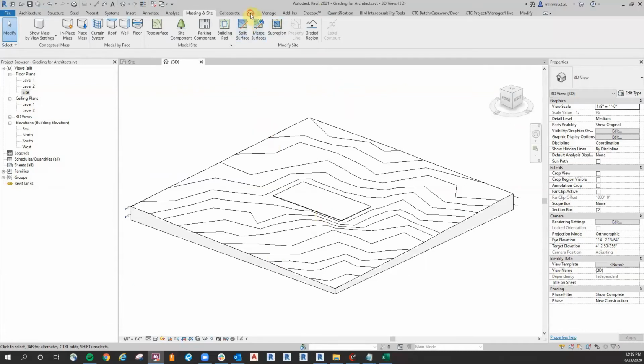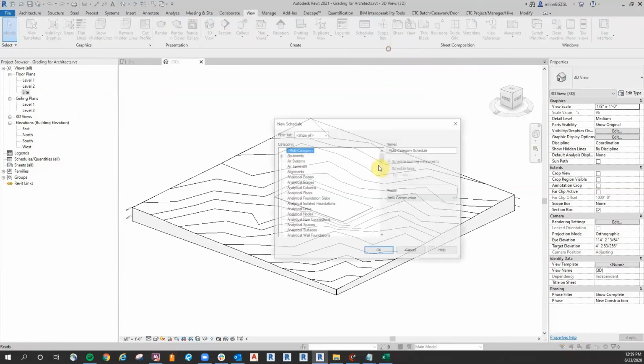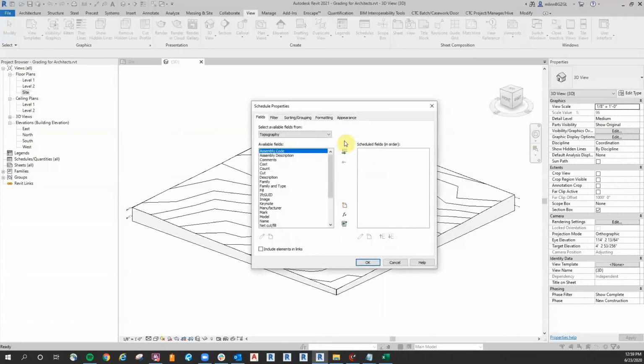Okay, so let's do that. I'm going to come up to the View tab, and I'm going to create a schedule. And what we want to schedule is the topography. Okay, I'll just accept the default name. And this is important. You want to make sure you're doing the new construction, okay? Because that's the one that's showing the deviation from the existing site. Okay, so new construction phase, say okay.